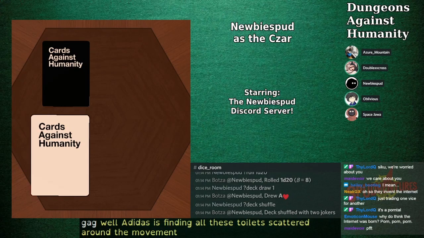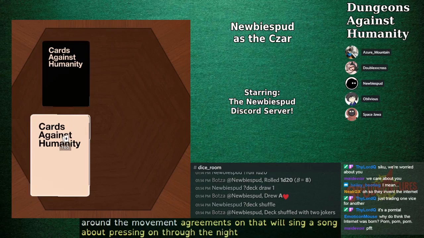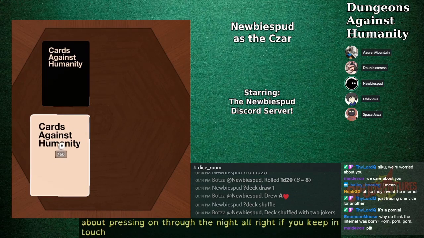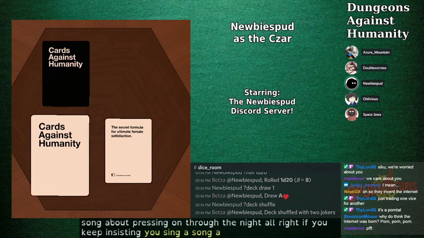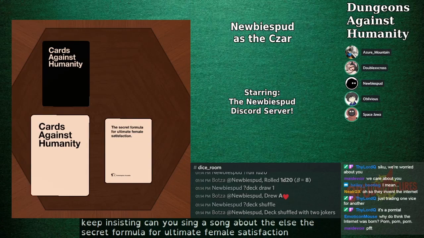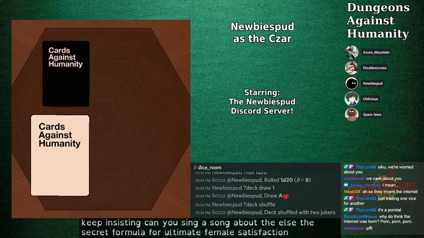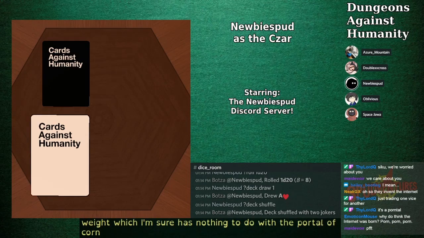I say we press on just to see what happens. Yeah, let's keep going. All right, I'm going to assume everyone's in agreement on that. Press on through the night. Siku will sing a song about pressing on through the night. All right, if you keep insisting. You sing a song about the secret formula for ultimate female satisfaction. Which I'm sure has nothing to do with the portal of porn. Yeah, no, nothing at all.